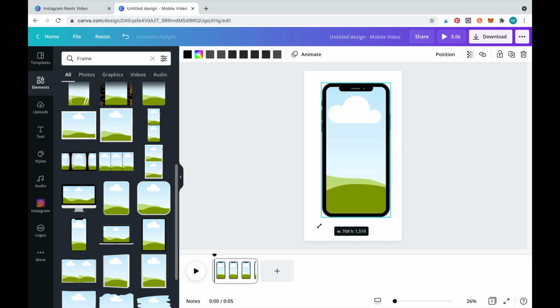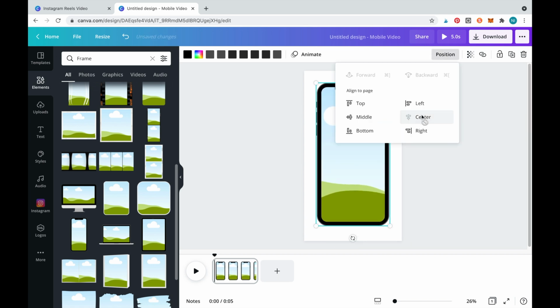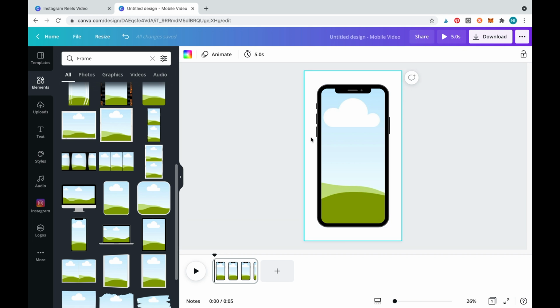Now we just need to fill it with a video. I have pre-uploaded this glitching timer video that I'll use.